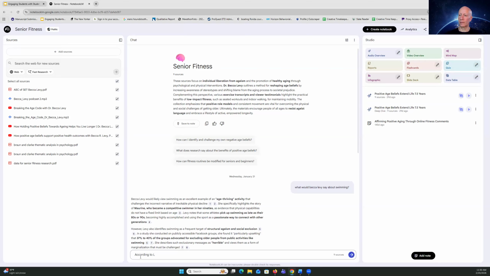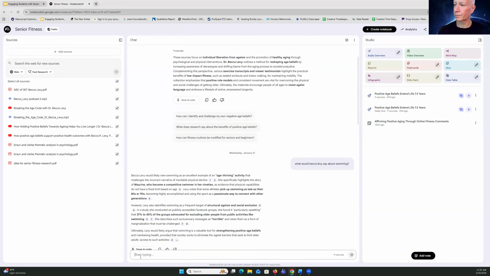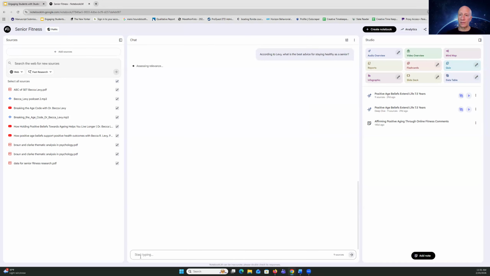according to Levy, what is the best advice for staying healthy as a senior? So suffice to say, we did some thematic analysis, and the AI came up with themes of the 13,000 comments, and this is part of a project. I did it with 3 different AIs, and then I looked at the themes across them.